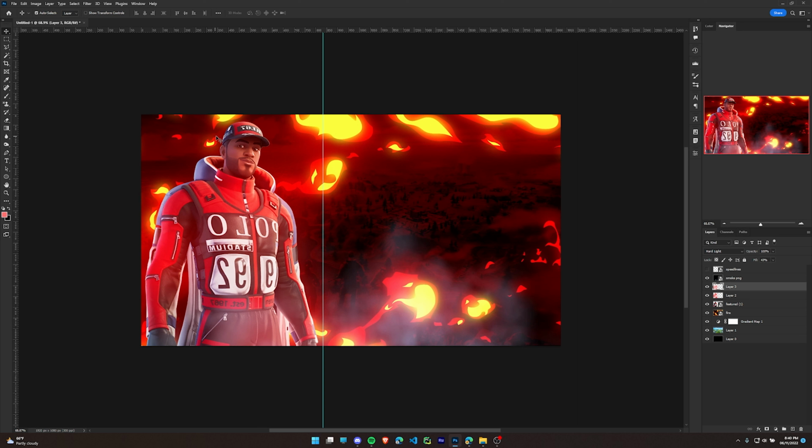And for that, what I'm gonna do is make this left hand side a bit darker. For that, I'll go to the bottom layer. This is my background layer, so these are my effects right here. I'm just gonna make another layer on top of that. I'm gonna go to my brush tool. I'm gonna select the color black.